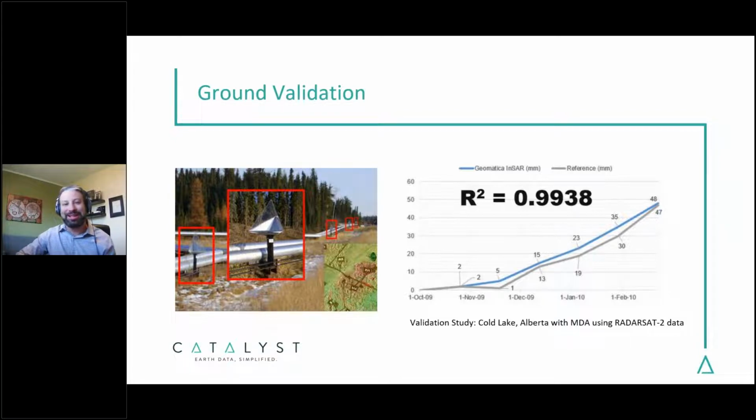But what I think is really important at this stage is to discuss some of the ground validation that we've already done with this algorithm. There was a validation study we did over Cold Lake, Alberta with MDA using RadarSat-2 data. We did this using corner reflectors along an oil and gas pipeline, and we compared the ground displacement calculated by our InSAR algorithm versus the ground displacement measured using terrestrial surveying equipment, GNSS stations.